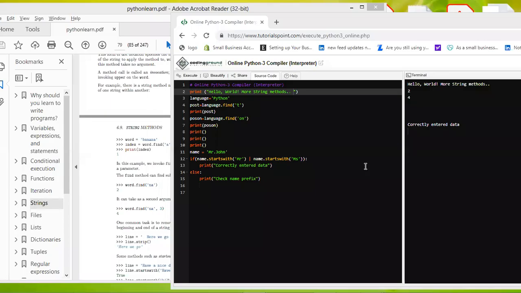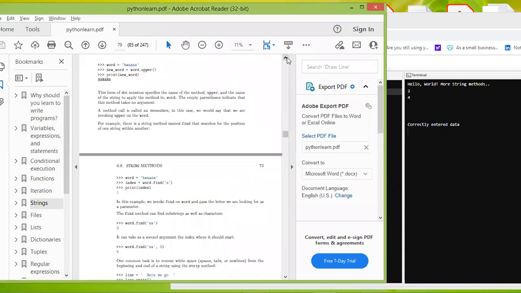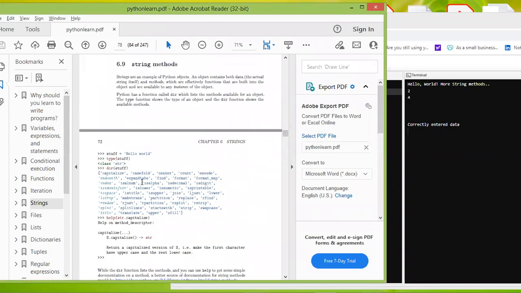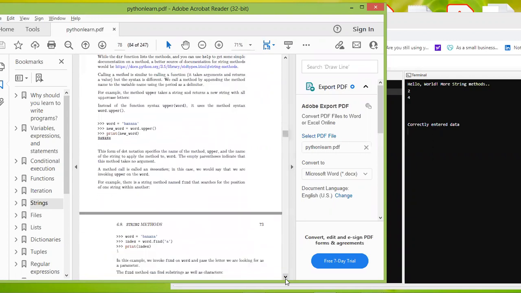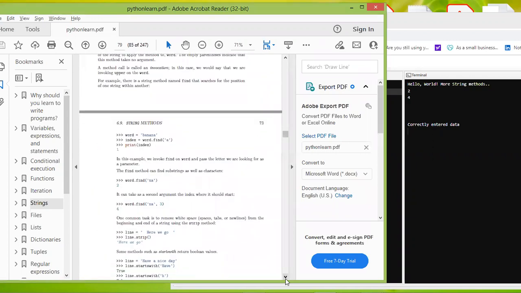All right, so we'll do more string methods. We did a few last videos. So this one, we do more string methods. You can see some of the methods are here: capitalize, center, count, endswith, find. So many methods are there. We'll take a few useful ones, starting with the find method here.